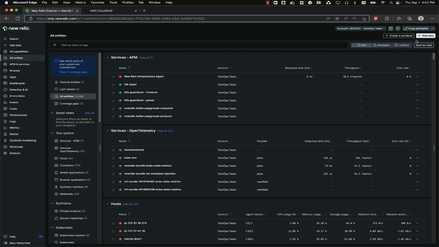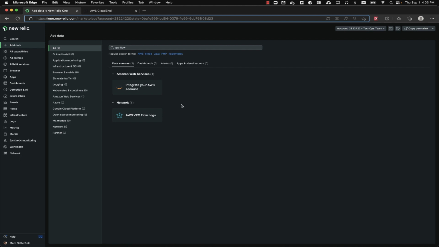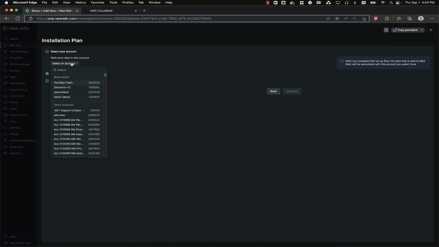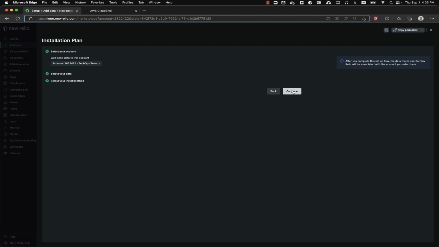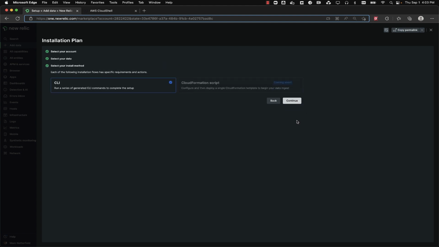So we're going to start by going to our New Relic console and go to the Add Data button in the top right corner. Search for VPC Flow and then find the tile under Network and click it. Select your account, click to continue, confirm that we're setting up VPC flows and click continue again. At the time of this recording, the feature is still in beta at AWS, so we can't use CloudFormation to set it all up yet, but that option will become available shortly after the capability goes GA on AWS. For now, we can just go with the CLI-based setup and click Continue.